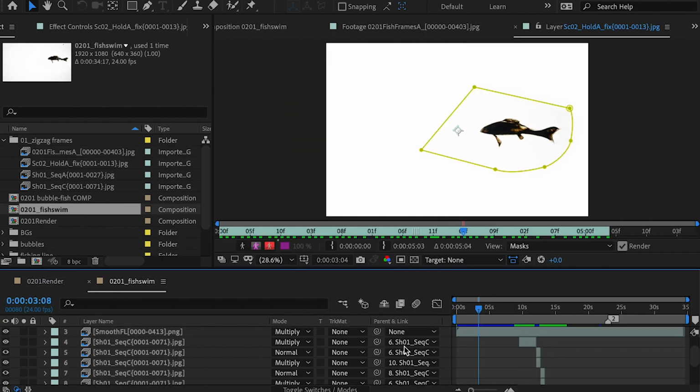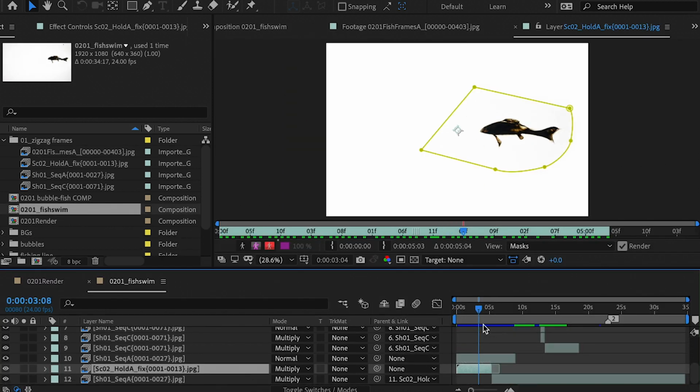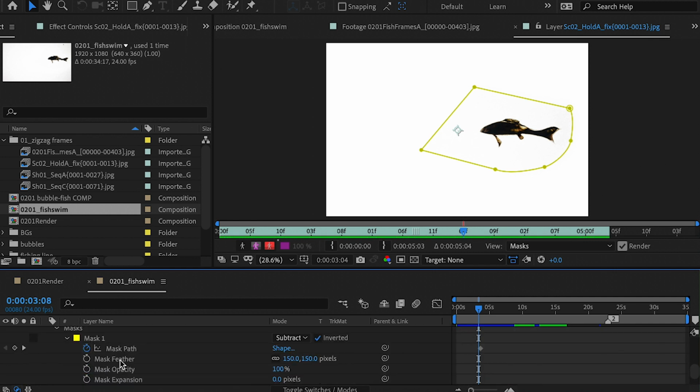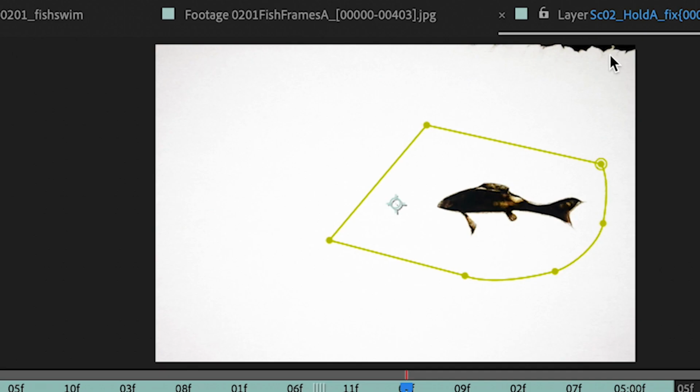What I have around this is what's called a garbage mat. Let's see if I turn this mask off. What you can see is that there's a little bit of residual sand that's left in the corner here. That stuff I just didn't want to have distracting in the frame, and so creating this little mask around the fish allowed me to just get rid of that.